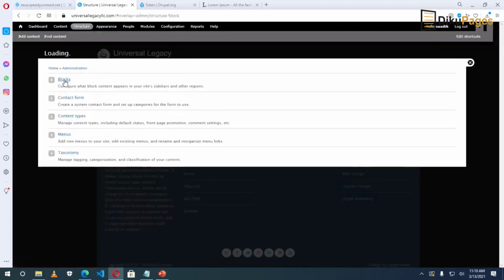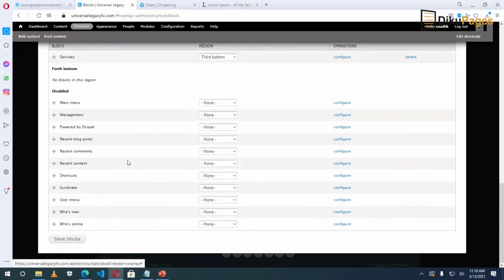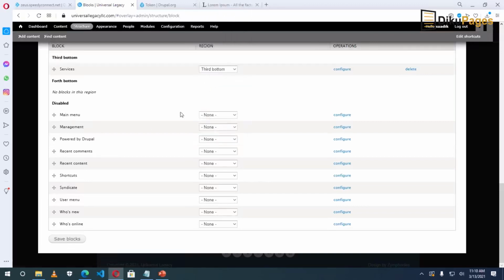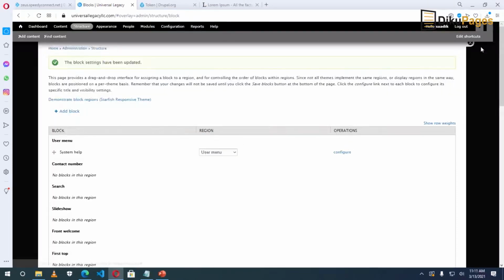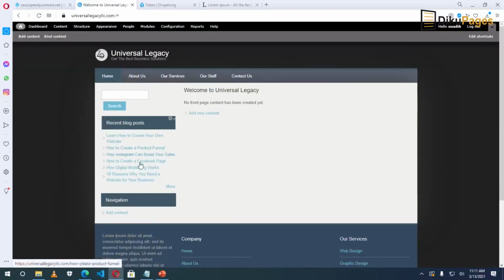blocks. Now scroll down to the end under disabled, then look for recent blog post. I'll drop down the arrow under none and take it to first sidebar. So it will appear at the left side of my web page. Click on save blocks. I'll exit out of here. After loading, you will see it here.